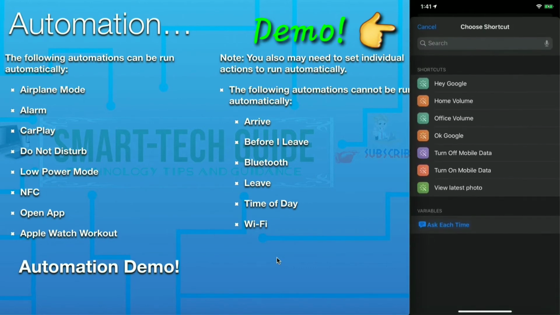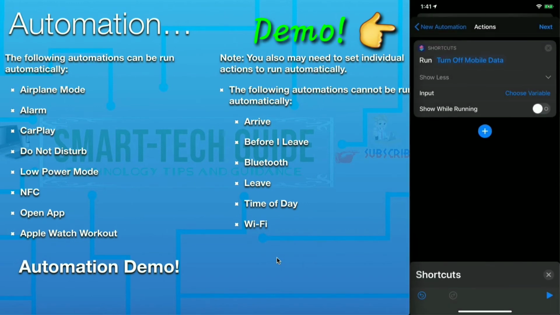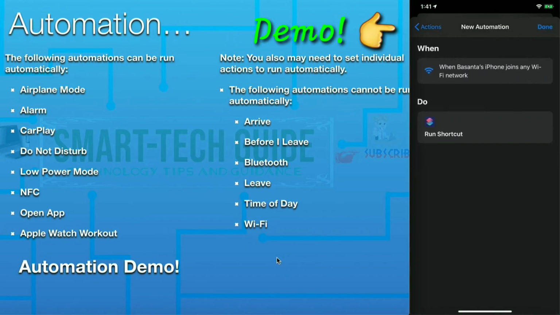Over here you can choose any shortcuts. For example, I was creating this event for Wi-Fi connected. In that case, I want to turn off my mobile data. So that's all, and next, and done.